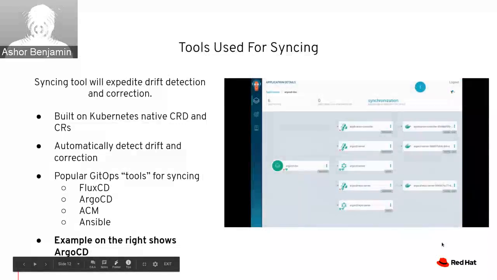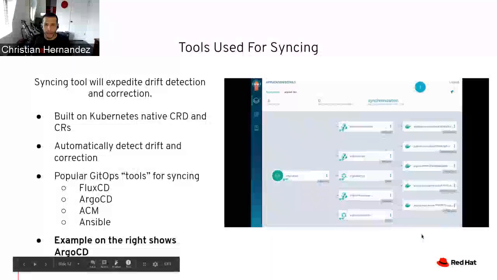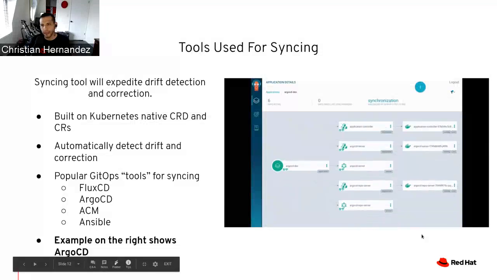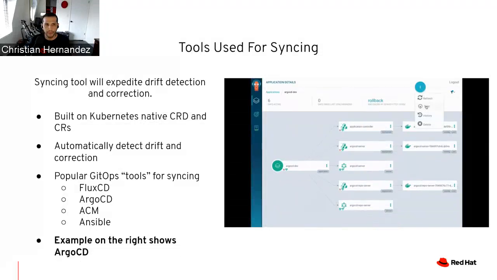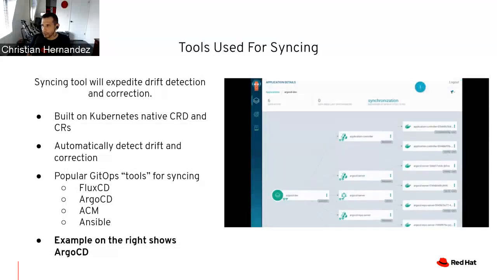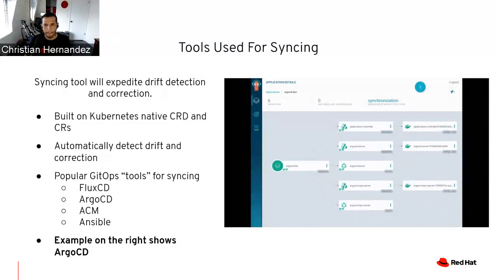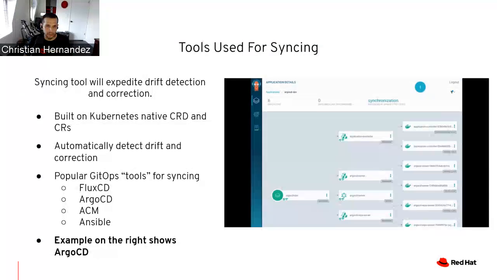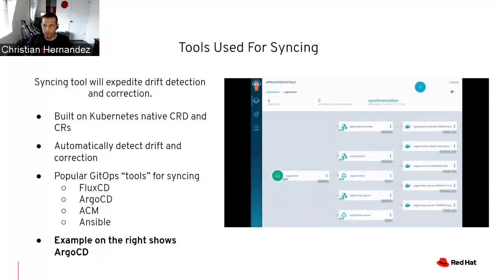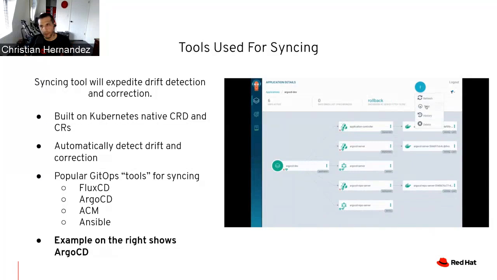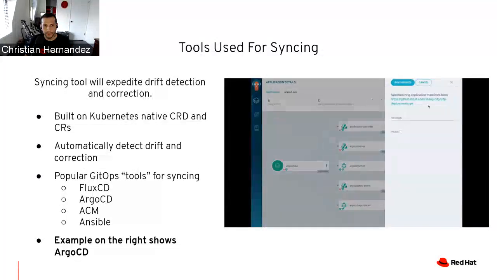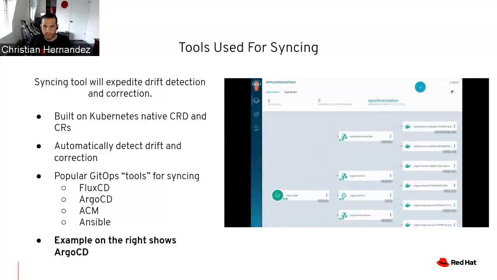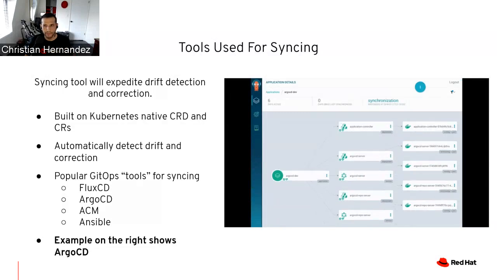The tools used for syncing. I like using things like Argo CD or ACM, because it's built on Kubernetes native CRDs and custom resources, right? So it's essentially a Kubernetes native way of doing it. And if you're using a Kubernetes infrastructure, it just makes sense to use that, right? Why reinvent the wheel? Why rewrite your scripts? Why do all of that if it's there already for you?